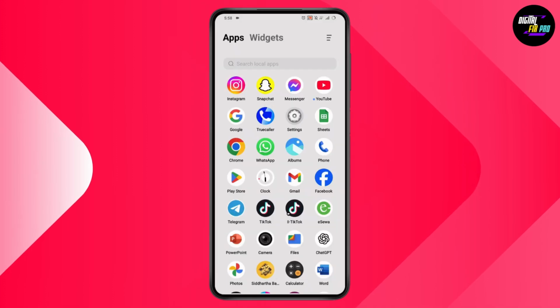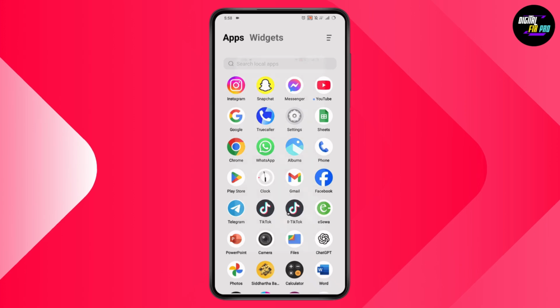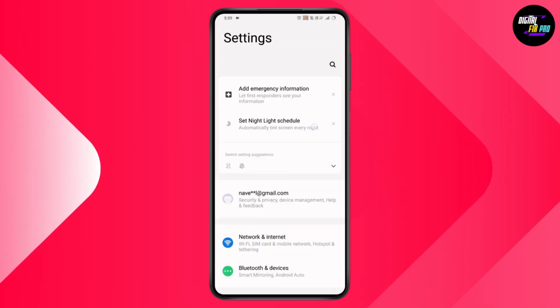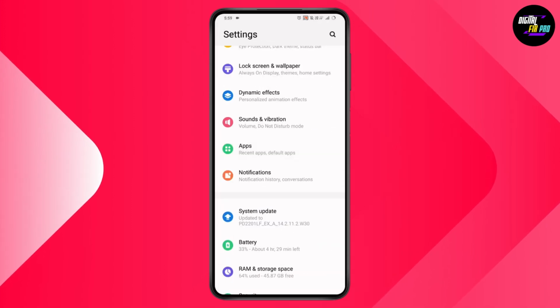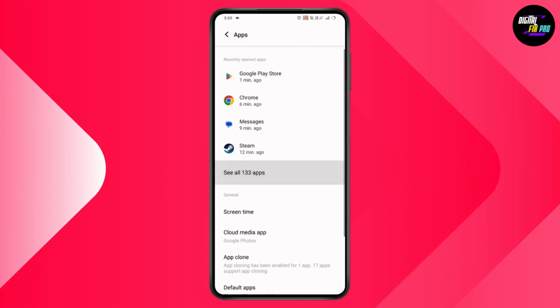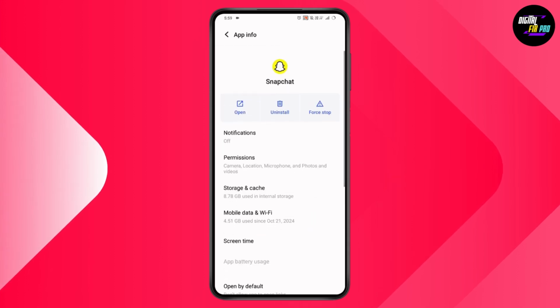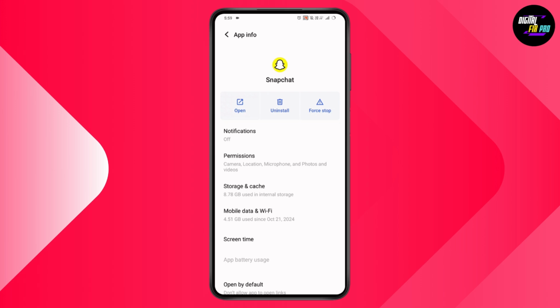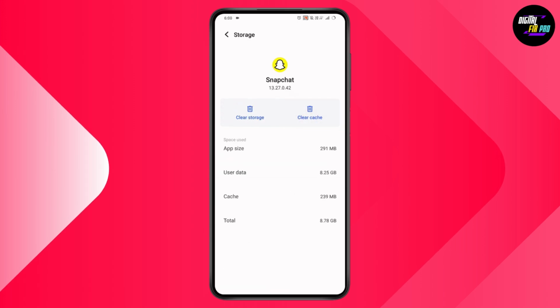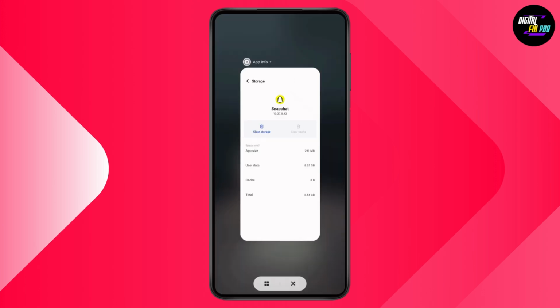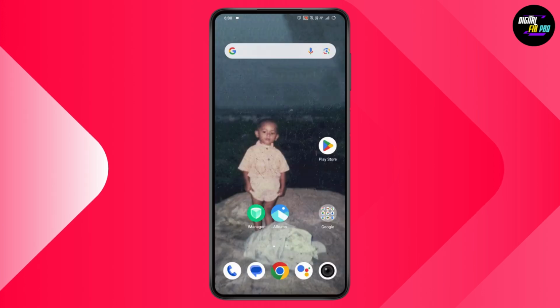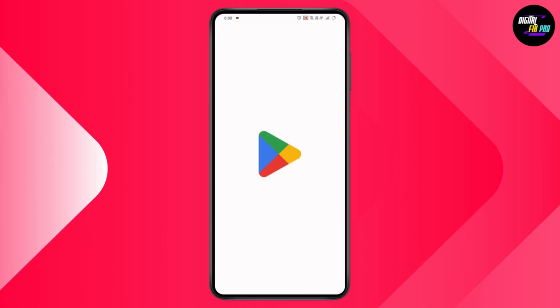Once you've done with the internet connection, now you need to open up your settings. After opening your settings, you can scroll down, tap on apps, and under apps you can go with see all apps, and you can tap on Snapchat. Once you tap on Snapchat, now you need to just go with storage and cache. Under storage and cache, you can go and clear the cache.